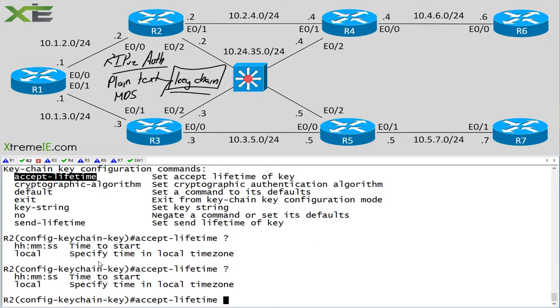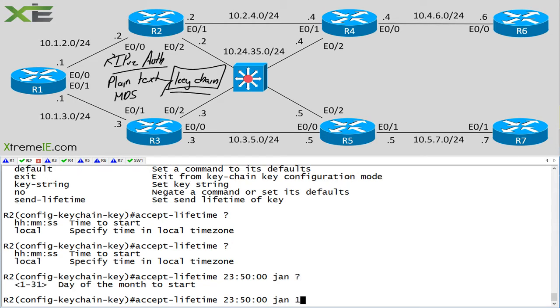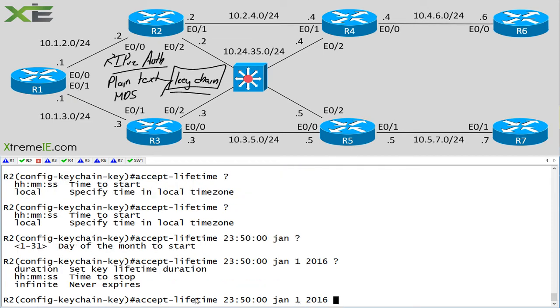So here what I'm going to do is specify the hour. Generally speaking, when I do rotating keys, I'll do something like 23:50:00. Essentially what this is saying is at 11:50 at night on January, you don't have to do capitals, you can do all lowercase, January, and what day? So I could say January 1st of 2016, which is the current year. That's when I want to start accepting this key.